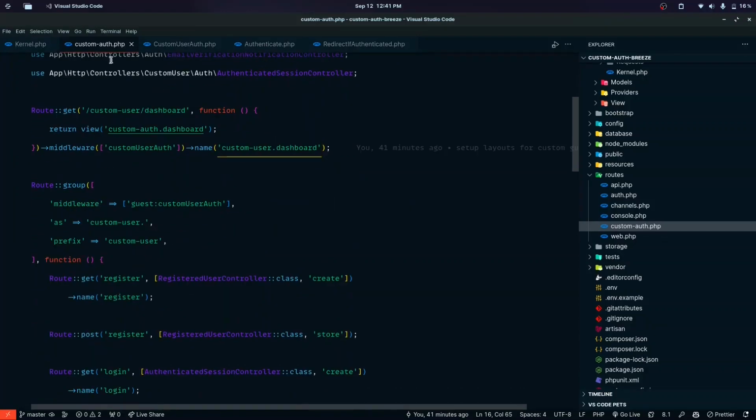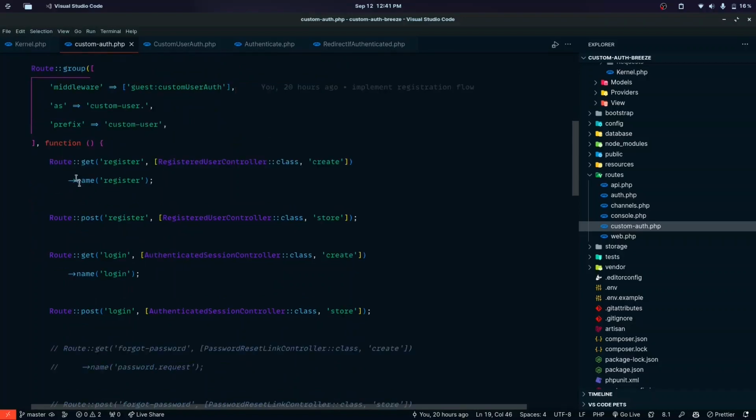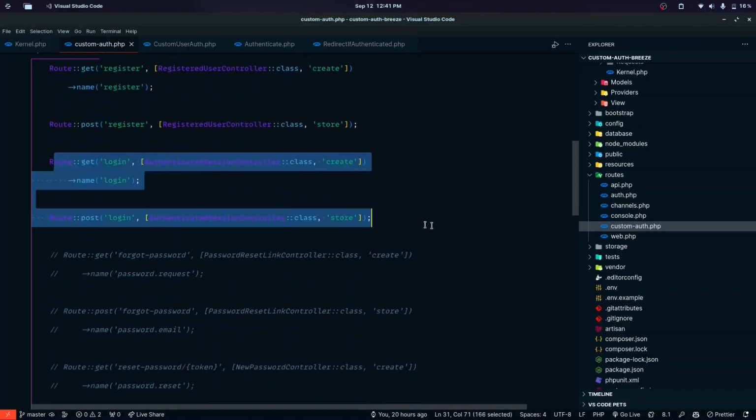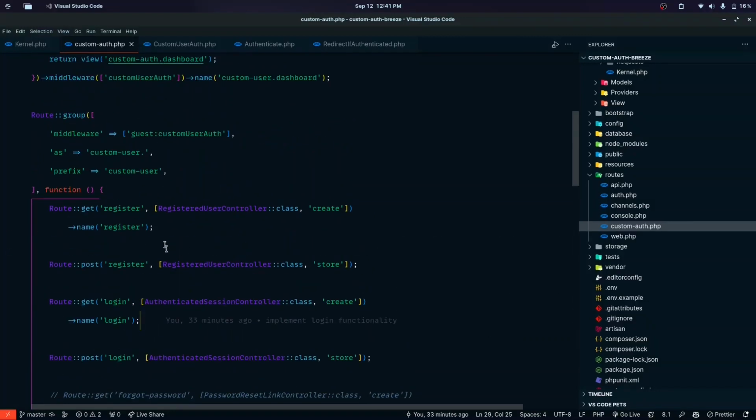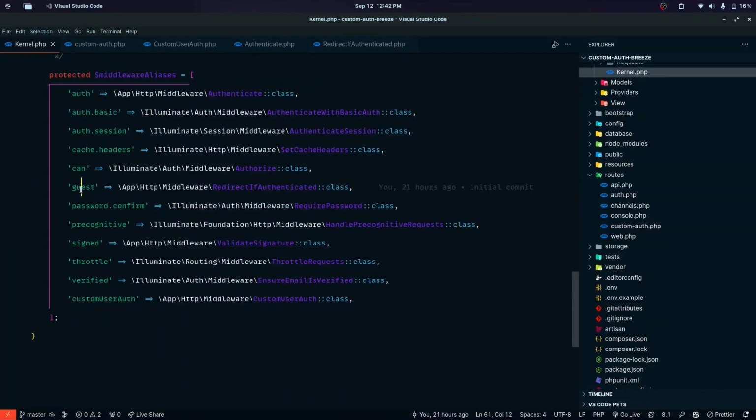So let's go ahead and look into the flow and try to understand why is this happening. So on the custom auth routes file, we have a group, and inside that we have this middleware called guest, and we are passing in this guard of our custom user. And inside this group, we have these login pages. So whenever I try to access this login page, this middleware is being executed. And if we go ahead and look into the kernel file, then the name for the middleware is guest, and the middleware that is being executed here is this RedirectIfAuthenticated middleware.